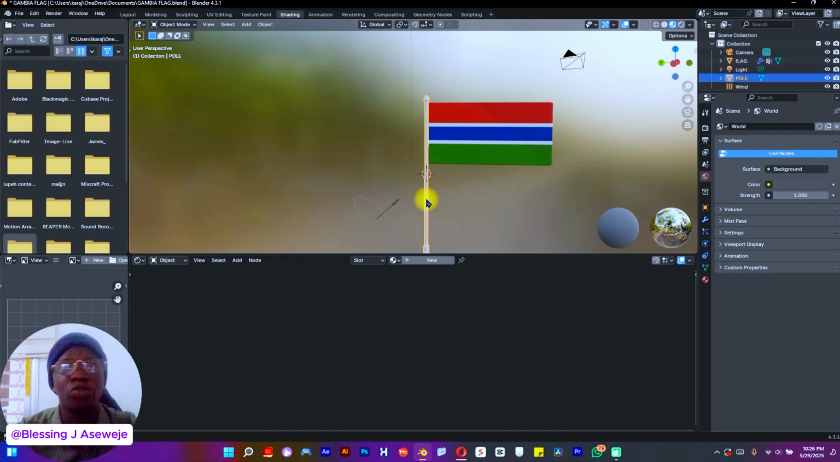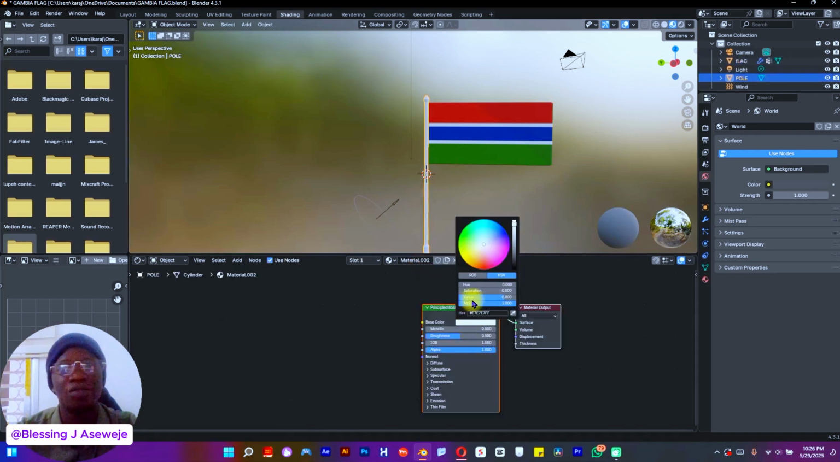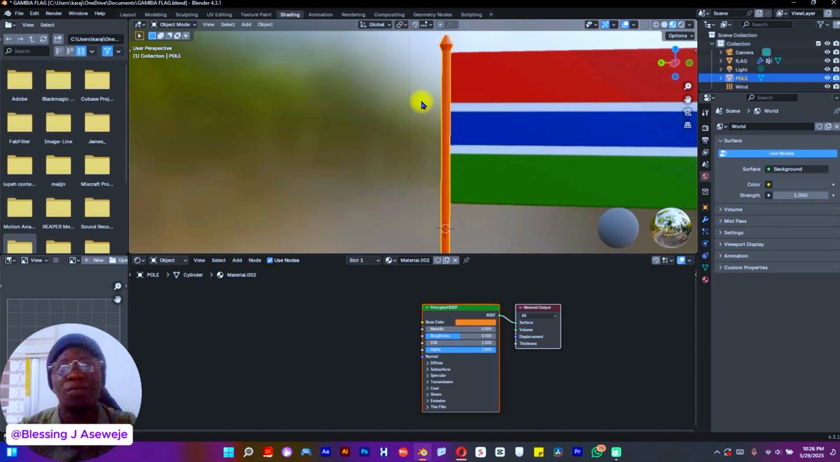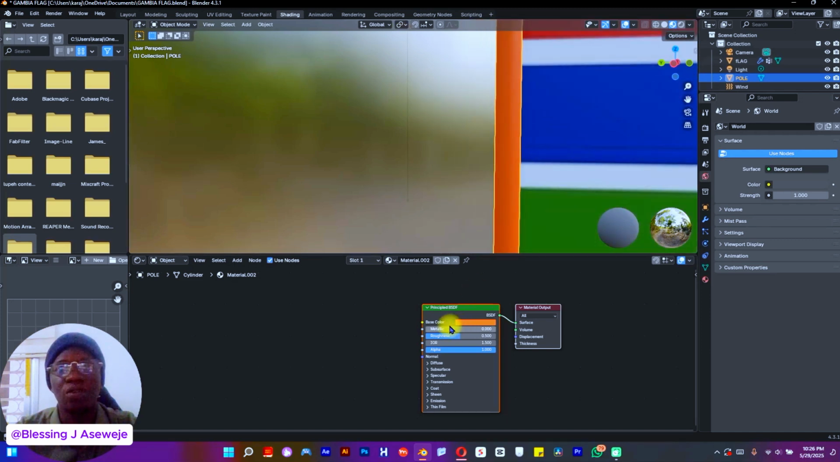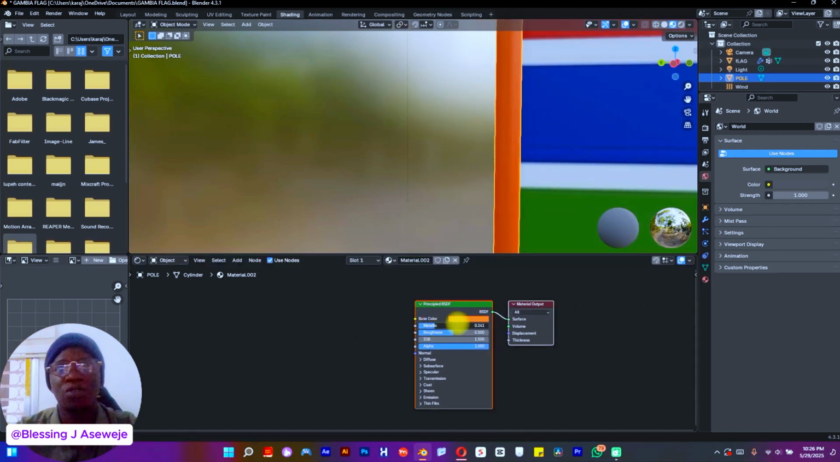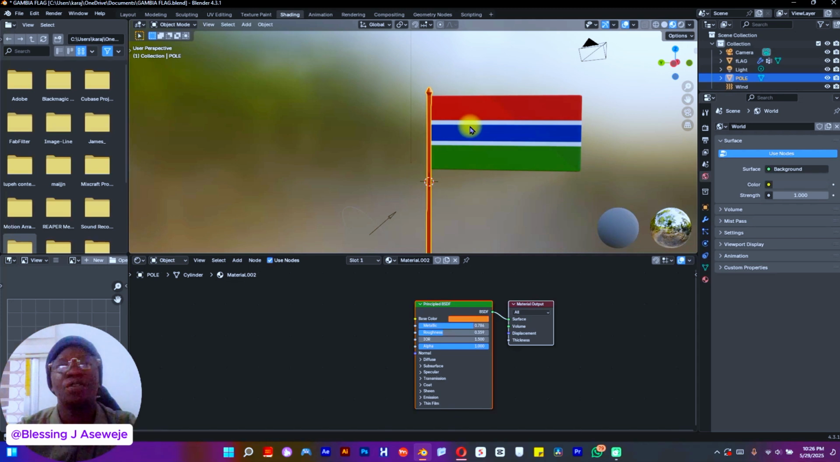We can click on the pole too and just add a new material. You can just go with something simple with this one. You can choose how metallic you want it to be. The roughness depends on your personal preference. Okay, so you have something like that.